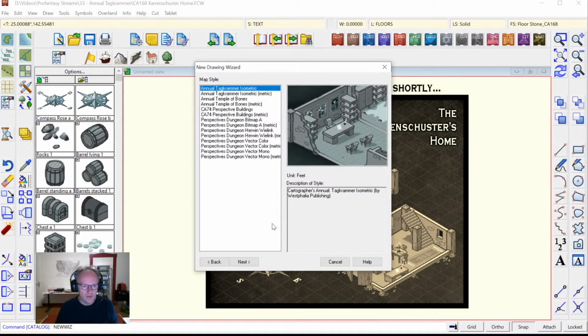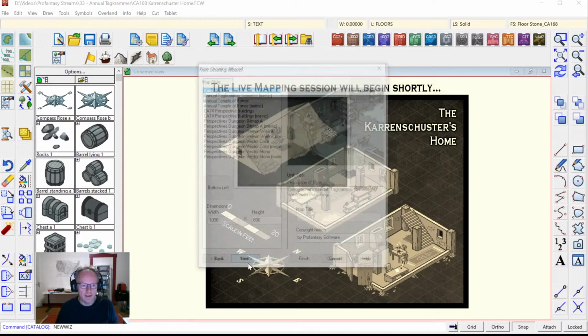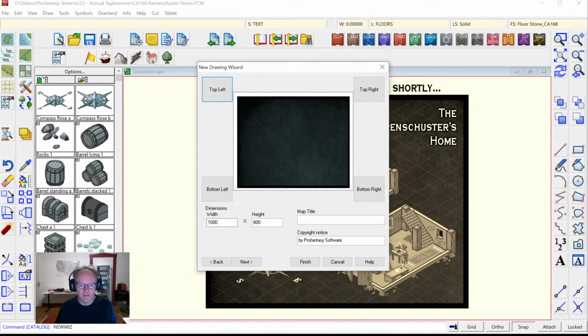So we're going to choose the non-metric one, click next, and set the size of the map. I'm going to do a fairly small one because doing perspectives maps, isometric maps, always takes quite a long time relative to other mapping styles, and so we don't want a huge area to fill. And this is large enough for a nice building floor plan. Anyway, so I'm going to click finish at this point.